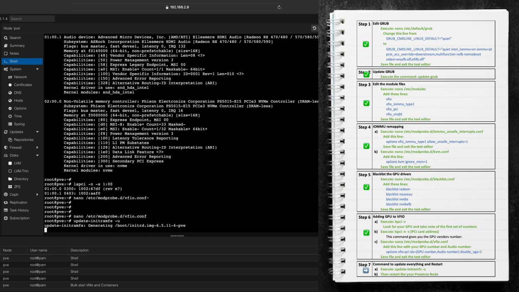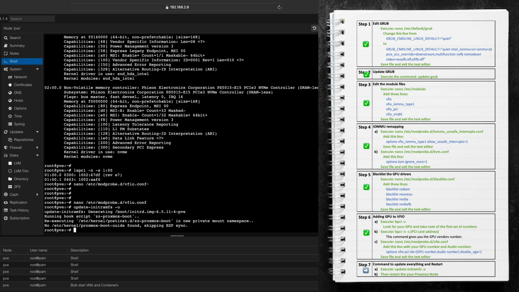Step 7. The last step consists of updating everything and then rebooting your Proxmox server to activate all new configurations.